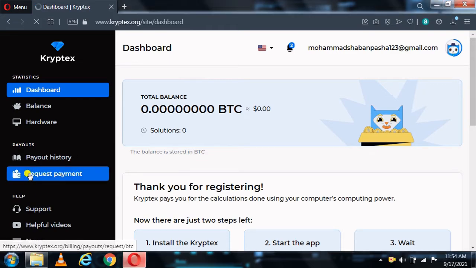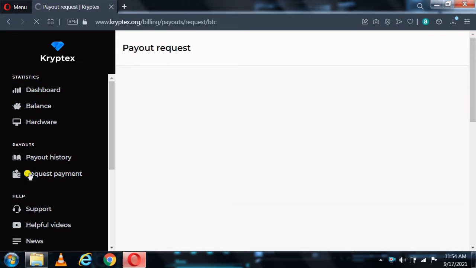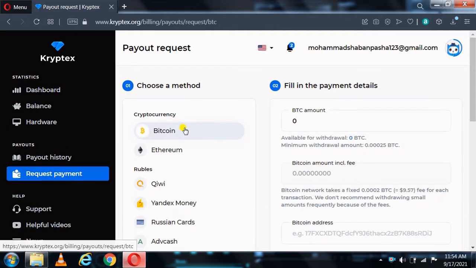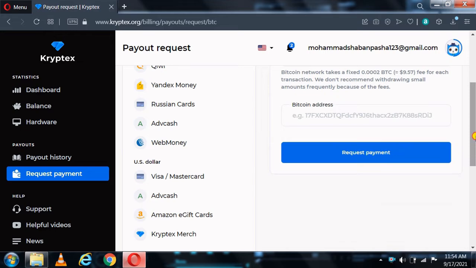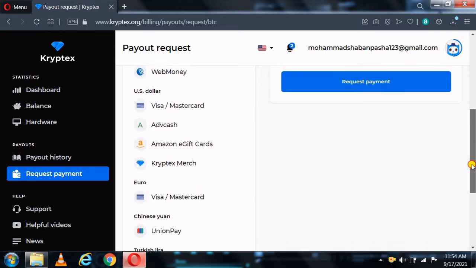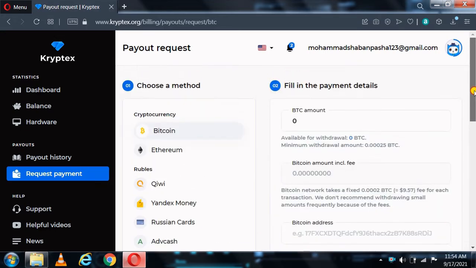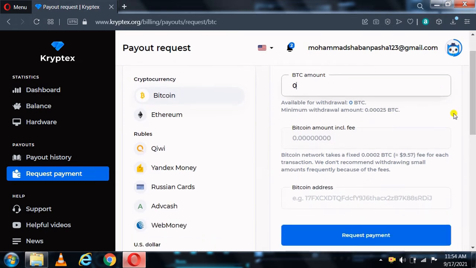Now, back to the Cryptex website for payment. For payment, click on Request Payment. Here you see many options for payment. Here, you can also get payment in Bitcoin and Ethereum. See, here you enter your amount. Remember, it takes some fees for each transaction. So, always take payment in a huge amount.